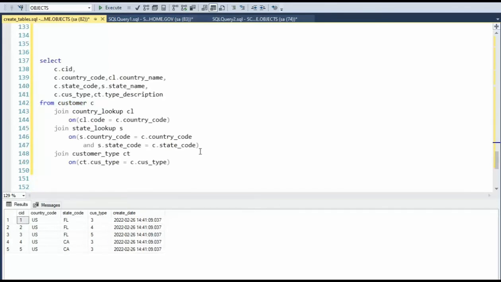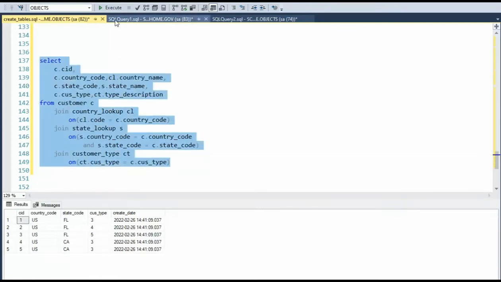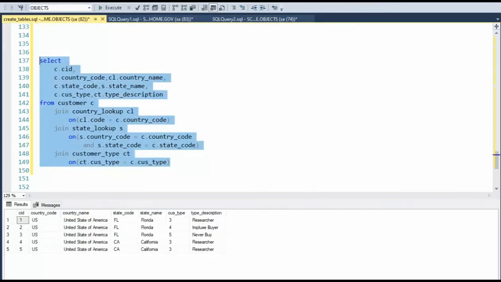And this is just a simple statement that joins all the tables together. Let's just execute this. And you can see here that we have our customer ID, the country code, the foreign key reference to the country lookup table, and I got the country name, the state code. Look at this, I get the state name, so you know I did another join. The customer type, the integer, I went and got its name. And that is the 4 tables that we're going to use to reverse engineer.